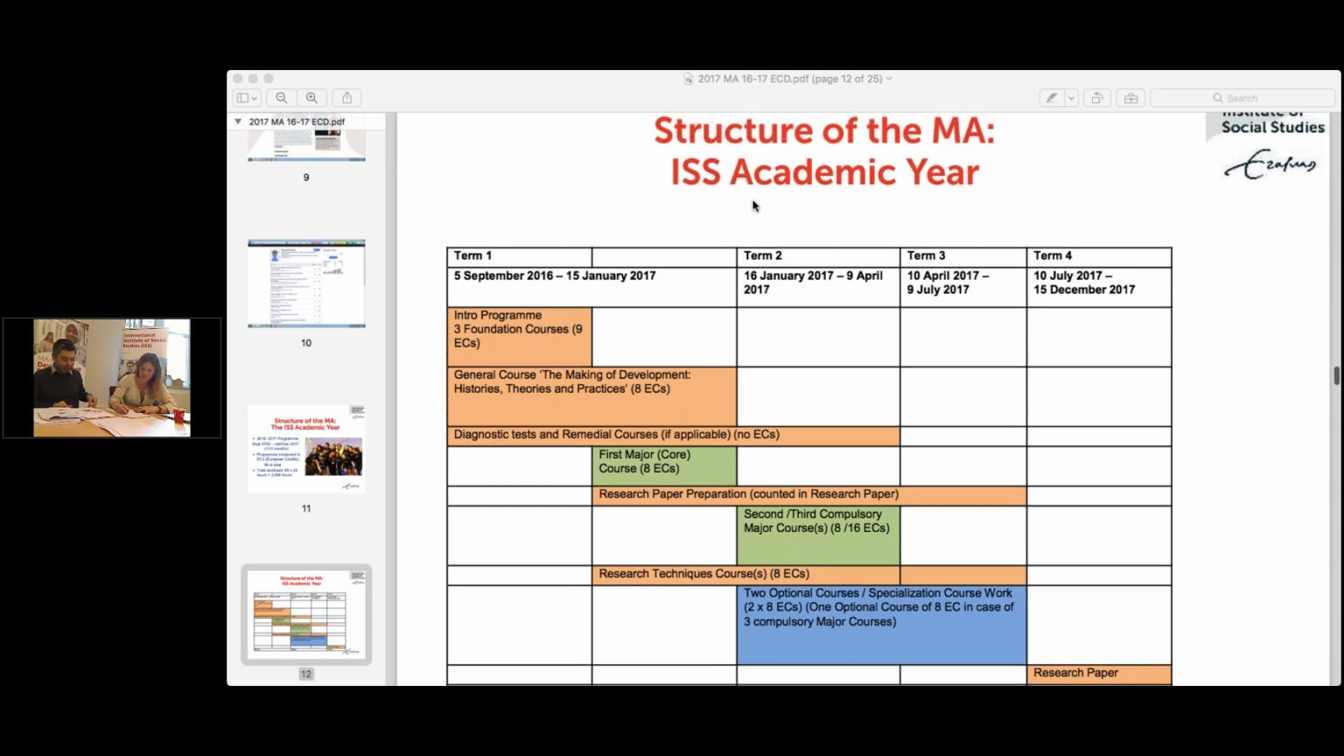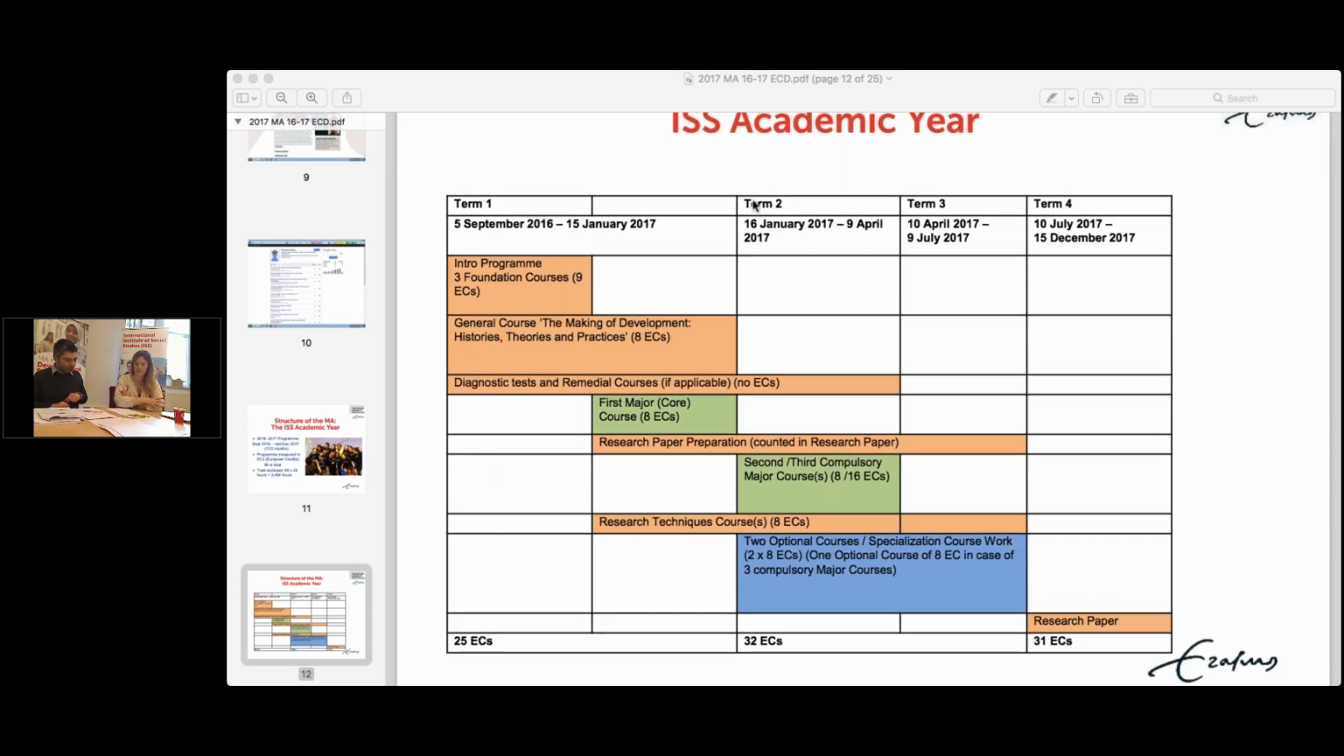Now, this gives you a schematic structure of the MA program. What you can see is that the structure of the program is split between 4 terms. In term 1, you start with the foundation courses. These foundation courses try to give an idea of the different disciplines that constitute development studies. So you will need to take a foundation course in economics, a foundation course in sociology, and one in politics. In term 1, you also start with the general course called the Making of Development: Histories, Theories, and Practices. This will be your introduction to development studies, and also your opportunity to meet all students outside your own major.